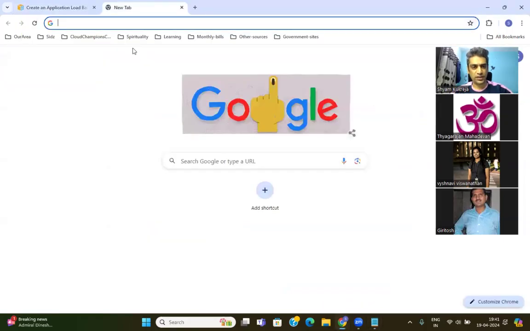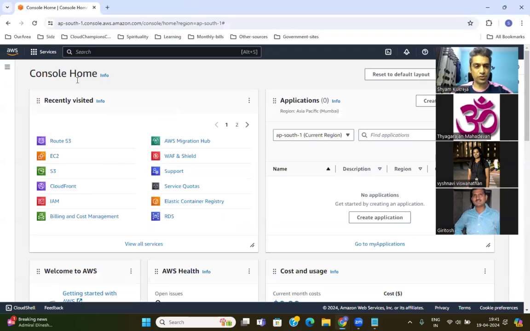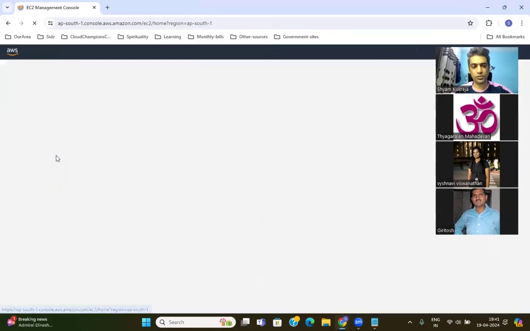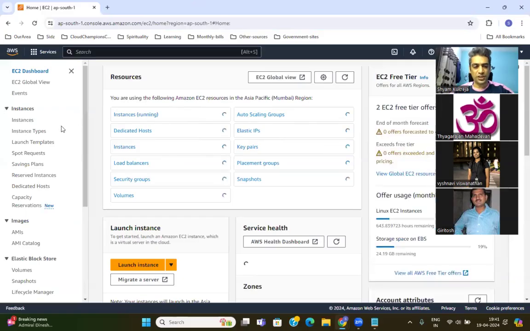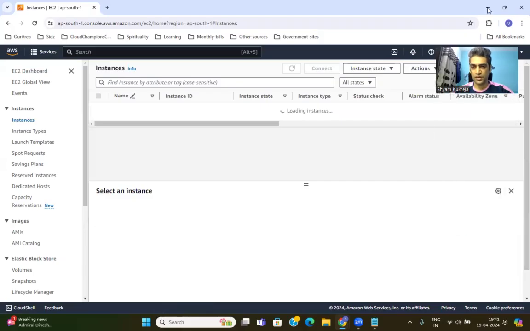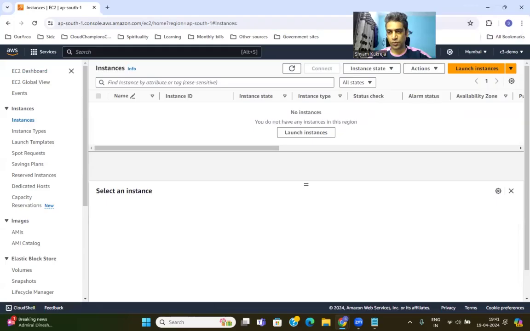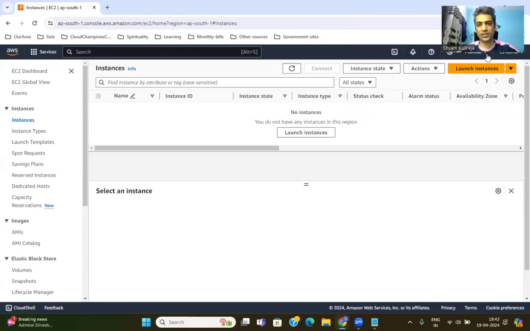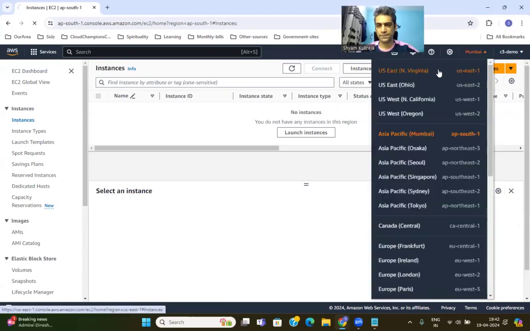So in fact, let's jump into the AWS console, and here I would want you to jump on the EC2 section. Once you are in the EC2 section, let's create the instances first. Make sure that you note the region that you are in. I'll go back to the North Virginia region, in fact.